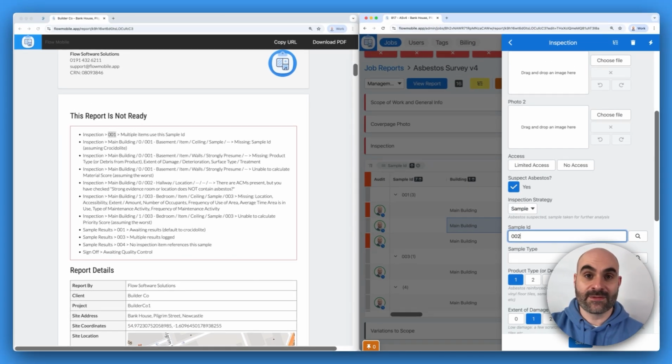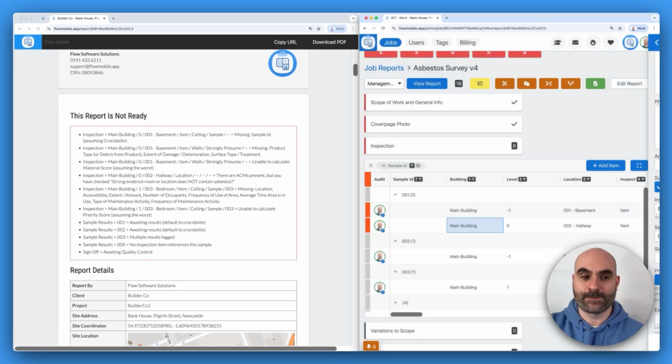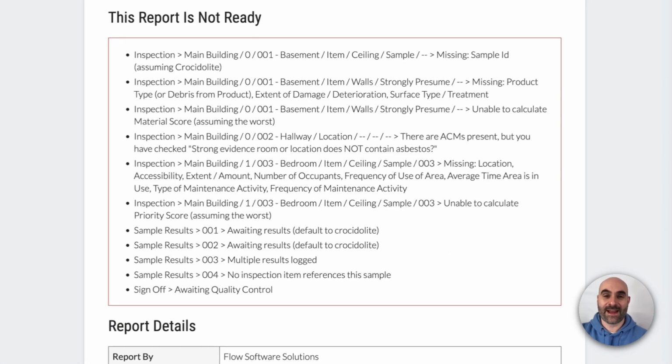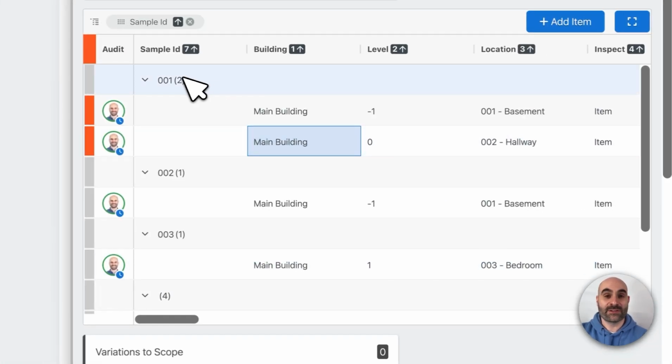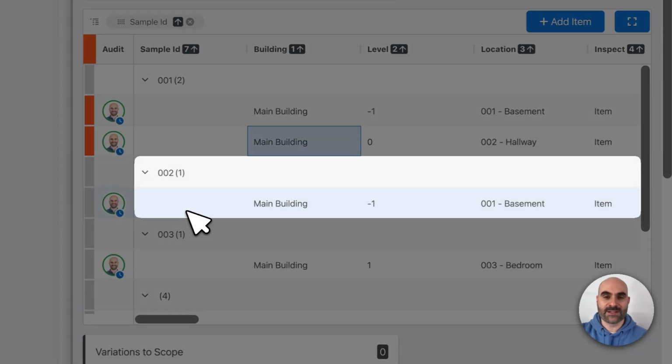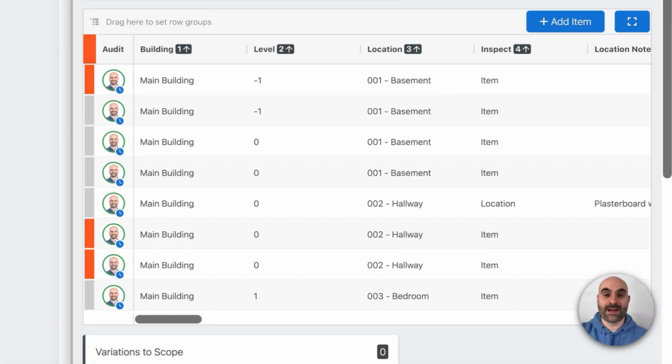When I hit save, that error message will disappear. Great, so that's resolved that error, and you can see, because we've still got this grouping applied, one of these items here has moved into this next one, and it's now using sample ID 002. Okay, so let's look at the next error.